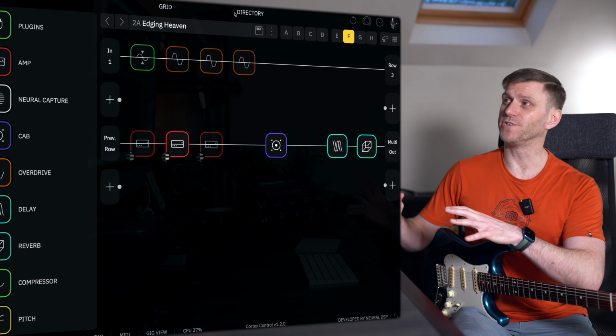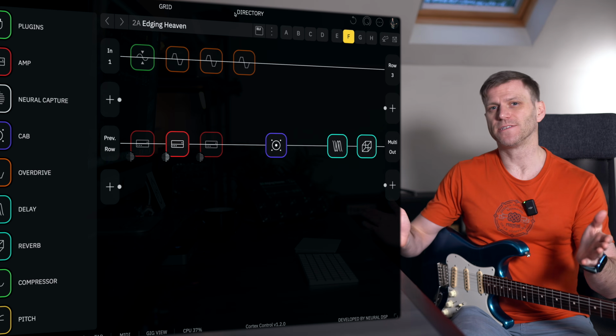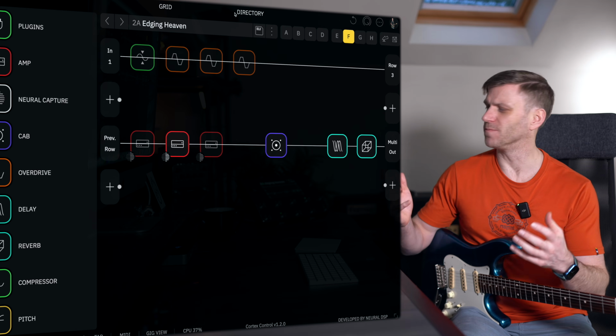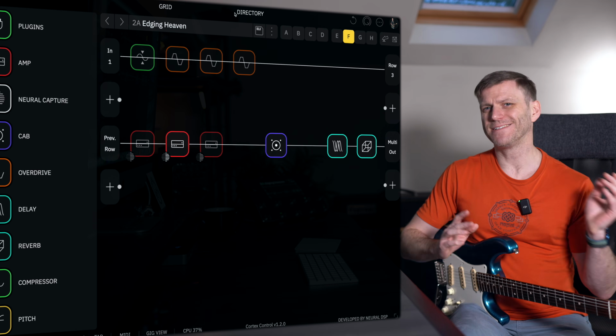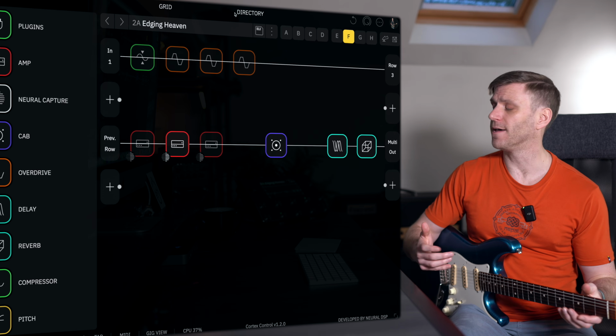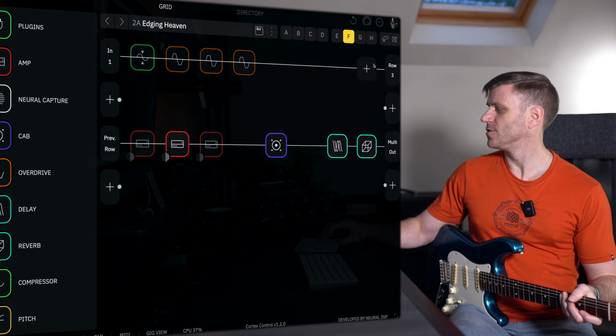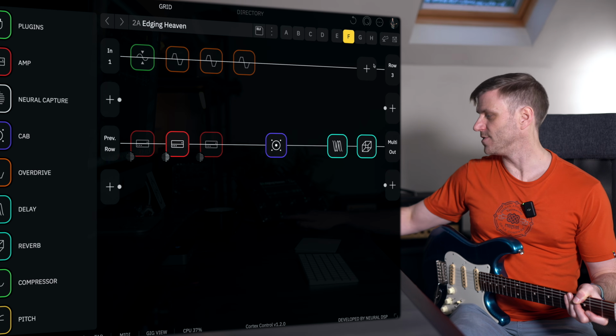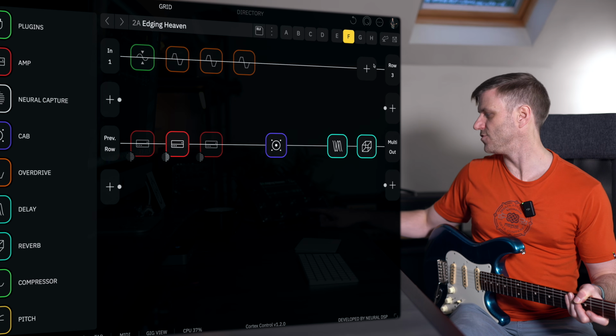Okay, so going back to this preset, Edging Heaven. The way I've set this up is very similar to how I did my Brown Eye presets and how I use the Quad Cortex in general. If you didn't see that video, I'll link to it in the description. But generally what I'm doing here is I'm running in hybrid mode. So I'm setting up 4 scenes in the preset, across E, F, G, and H.